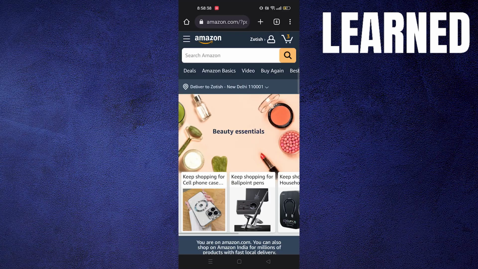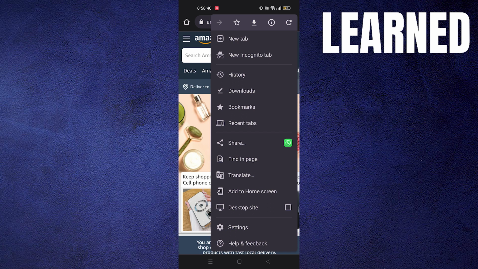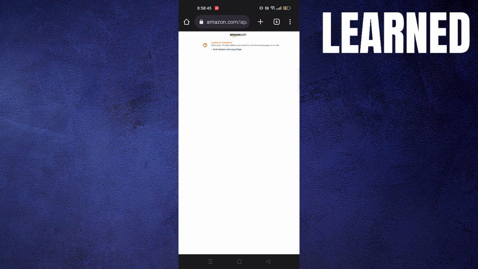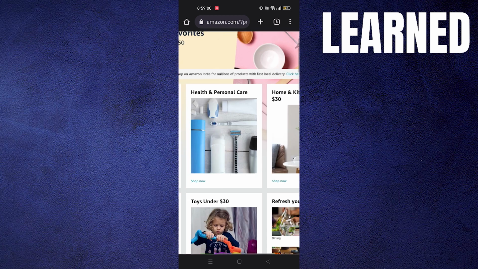Go back and click on the three dots at the top right corner, Desktop Site. Once you convert it into a desktop site, it is going to give you a desktop-like appearance. Refresh the page and go to the Amazon homepage.